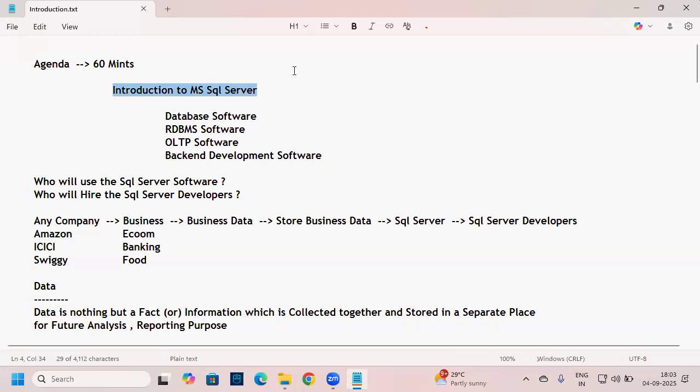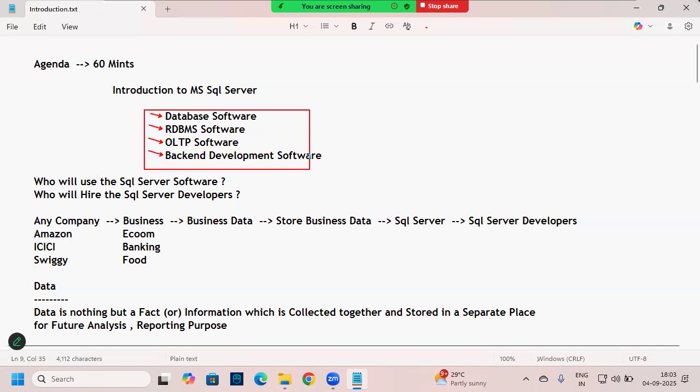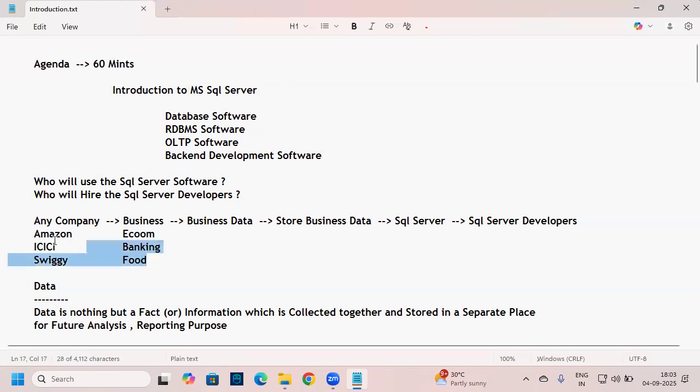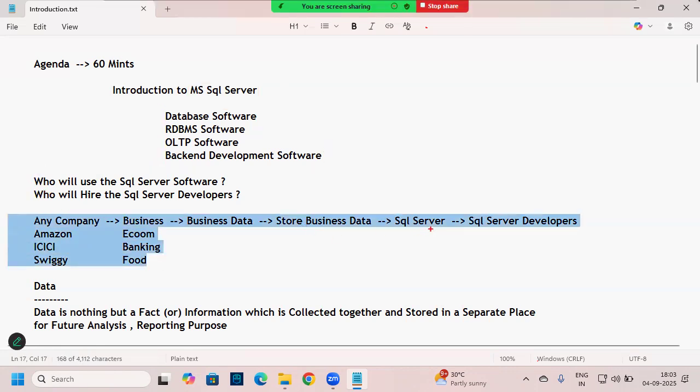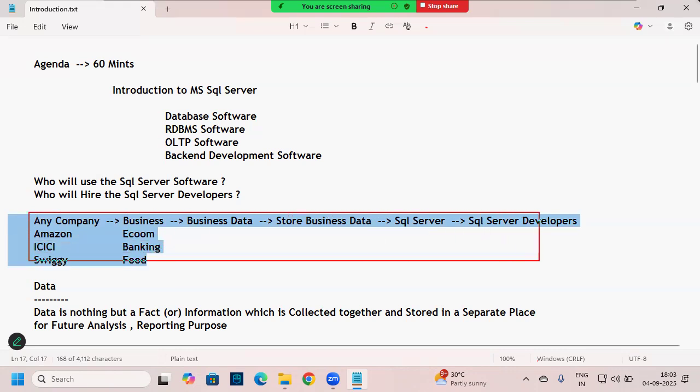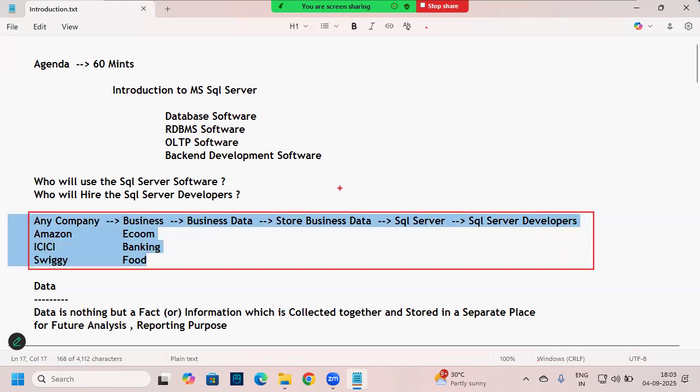In the previous class, we discussed why people are calling SQL a database software. We understood why we are calling it an RDBMS software, OLTP software, and also backend development software. Along with this, we understood who will use the SQL Server and who will hire the SQL Server developers.